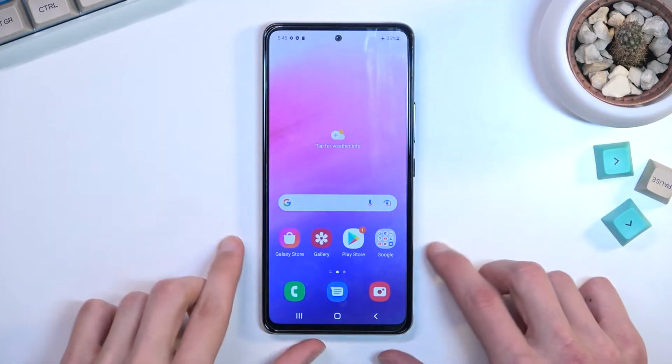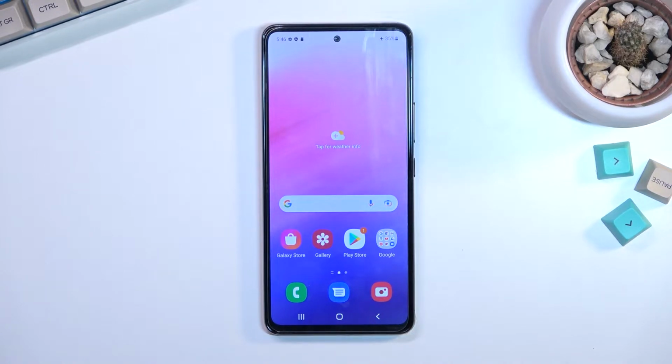Welcome. In front of me is a Samsung Galaxy A53, and today I will show you how you can enable and set up your Do Not Disturb mode.